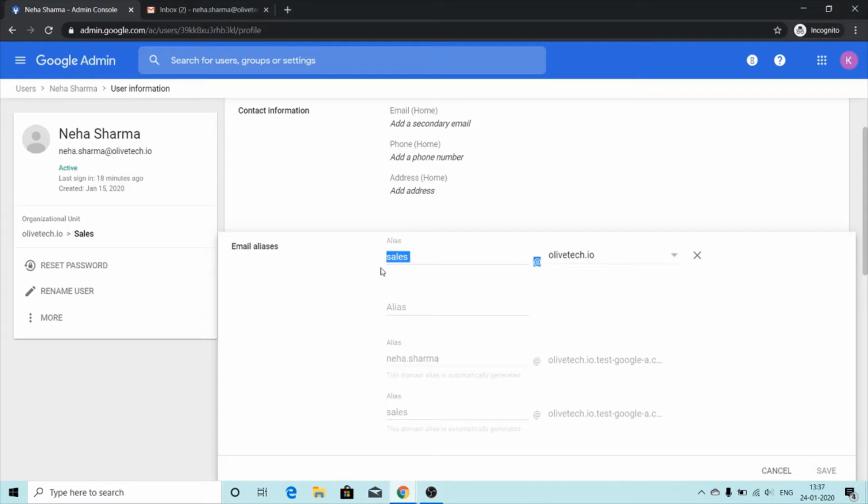When you create an email alias, the user does not require any additional setup in order to receive mail on the addresses you've added as alias. But if a user wants to send mail using the alias, they must perform some additional steps. So let's see how a user can set this up.